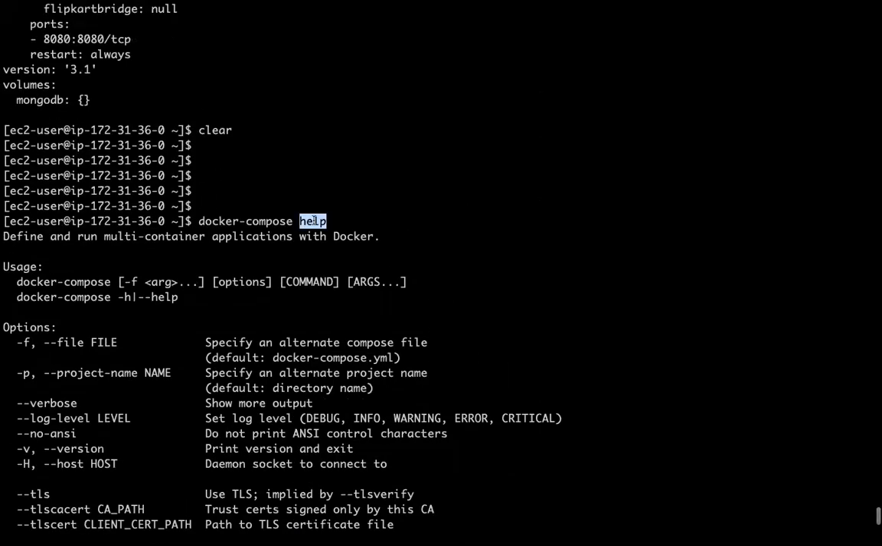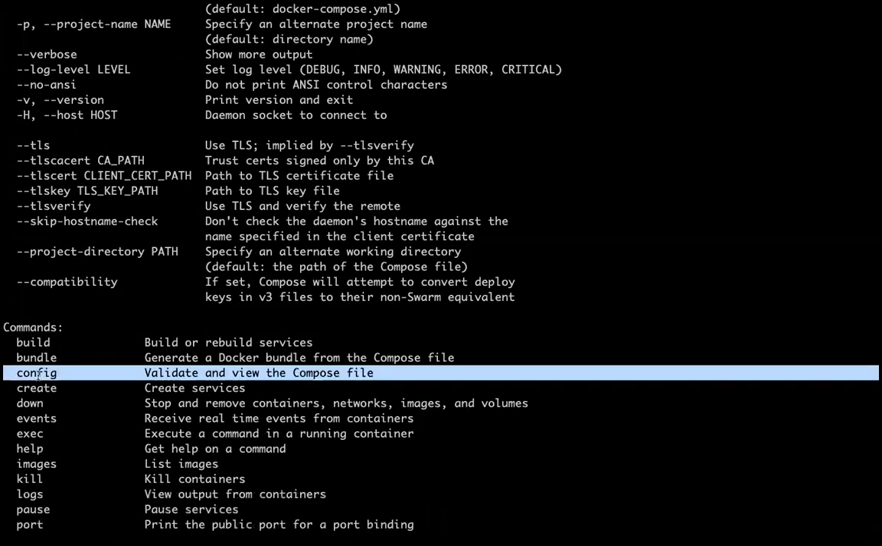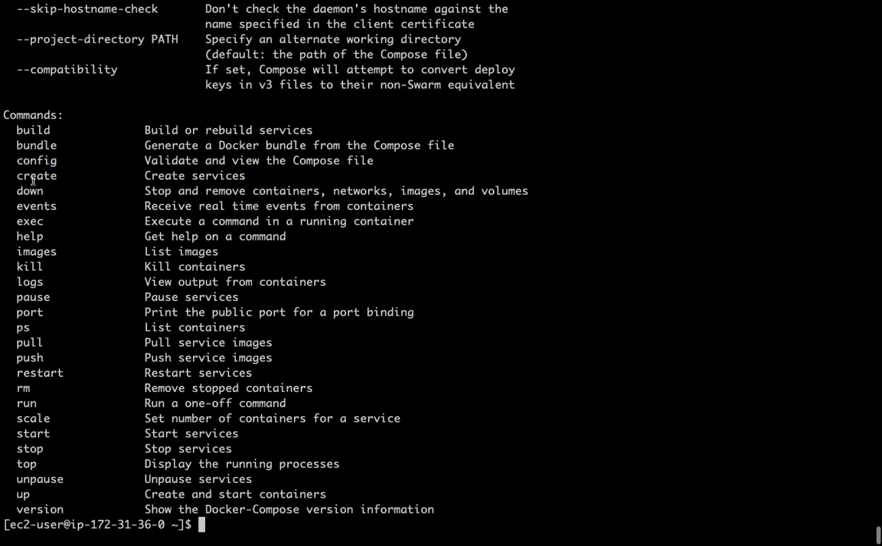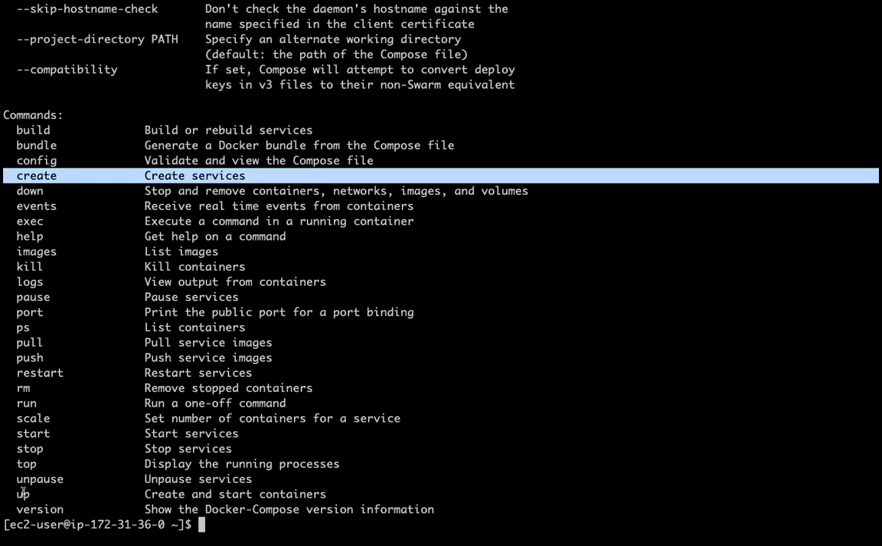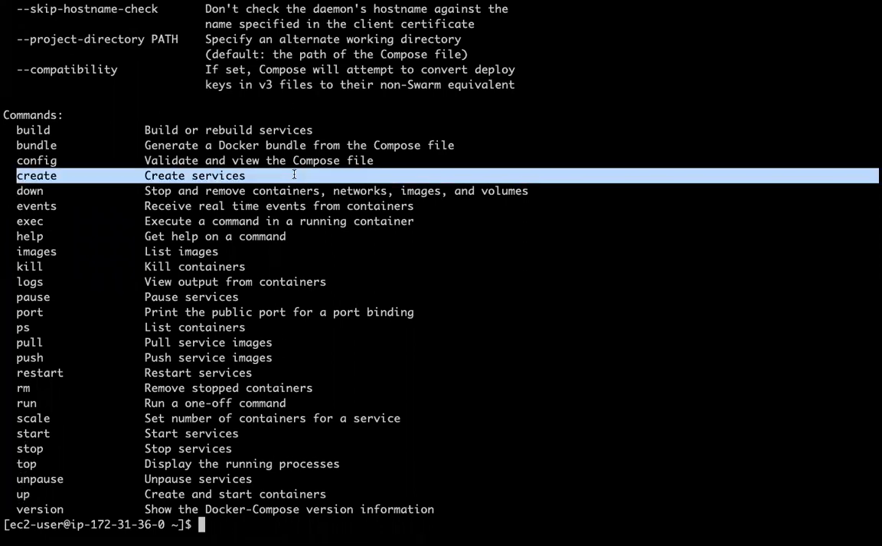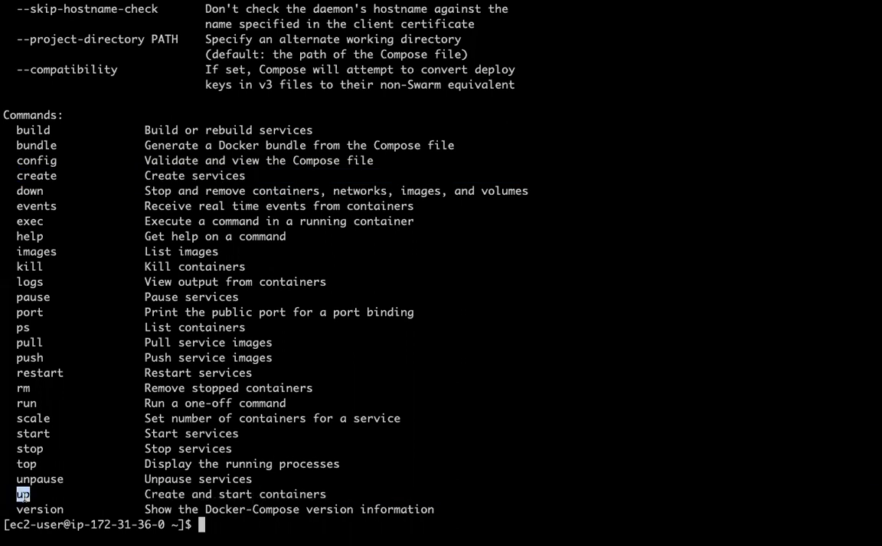Docker Compose help has provided a list of commands. So which command did I use? This one, config, to validate. Now there is an option create and up. If I say docker compose create, it will just create the services. It will not start the services. If I want to create and start, what option? Docker Compose up.